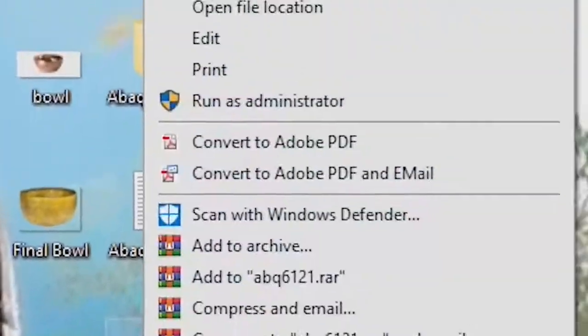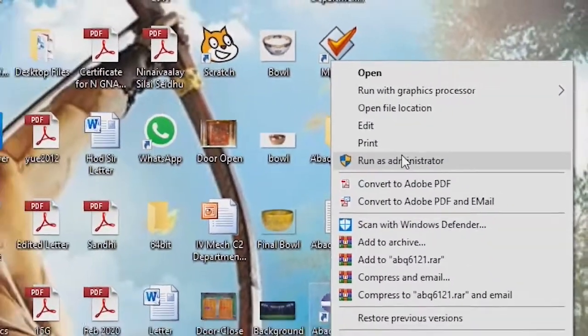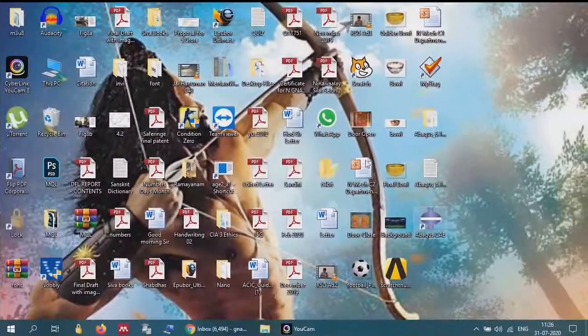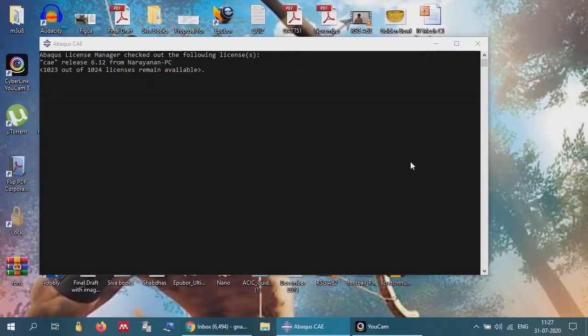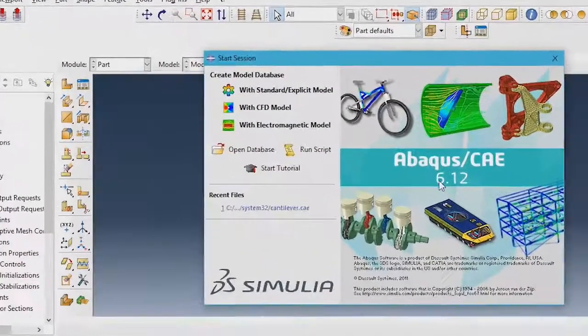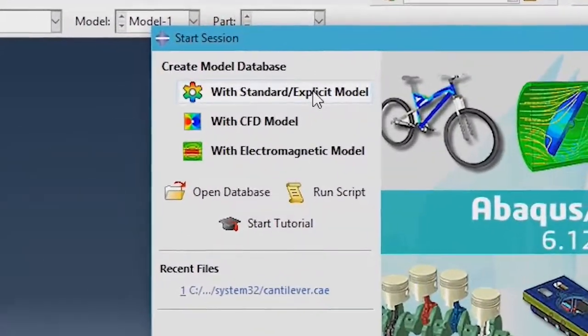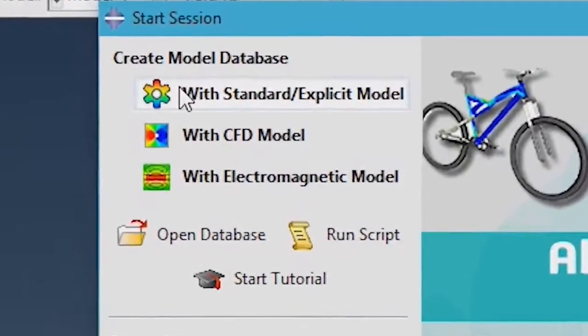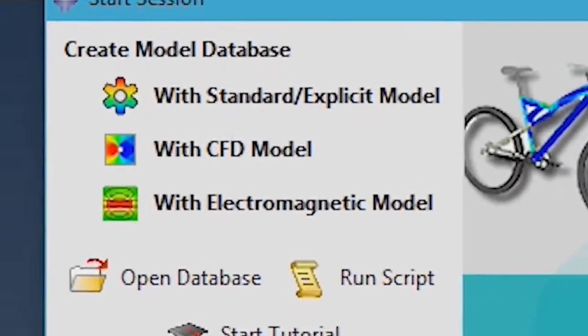It's always a good practice to open Abaqus in administrator mode. Right click on the Abaqus page and choose run as administrator. Only then Abaqus will be able to analyze your job after the end of the experiment. So when you open, you have to use the standard plus explicit model using the default option.